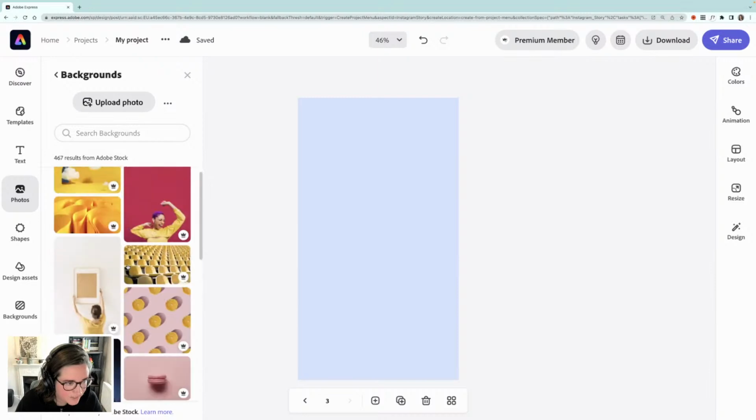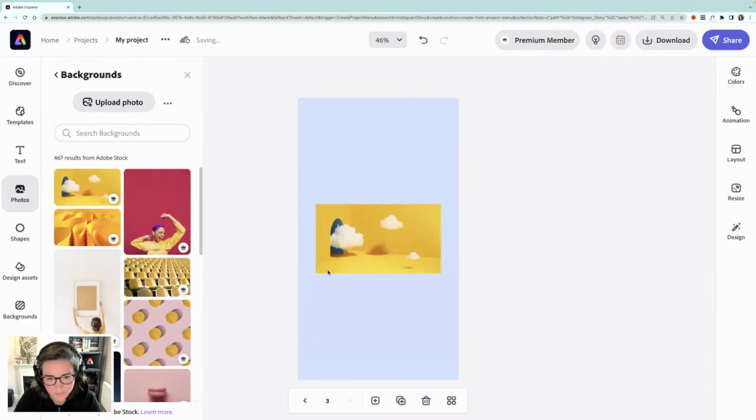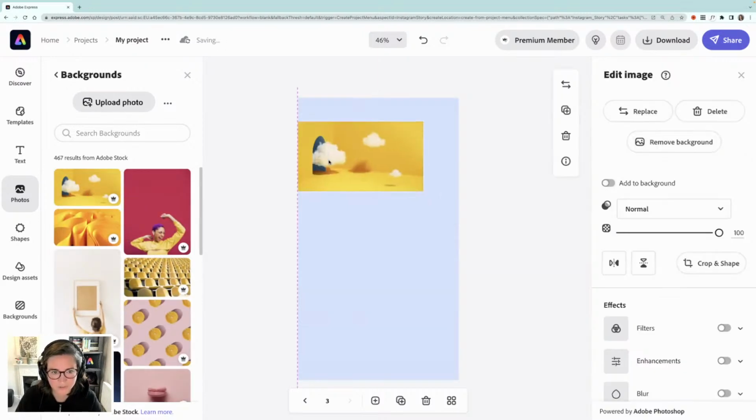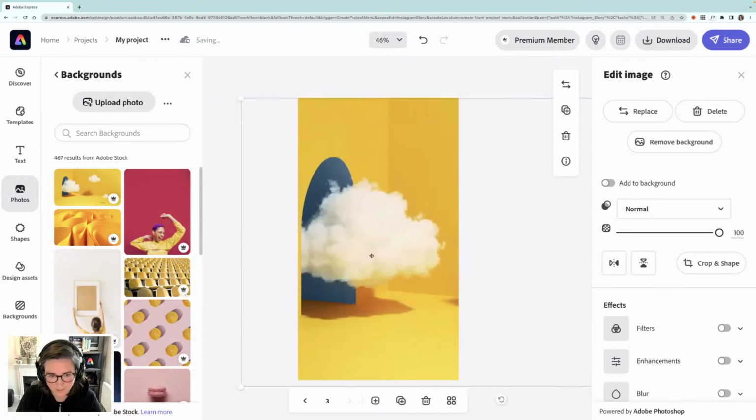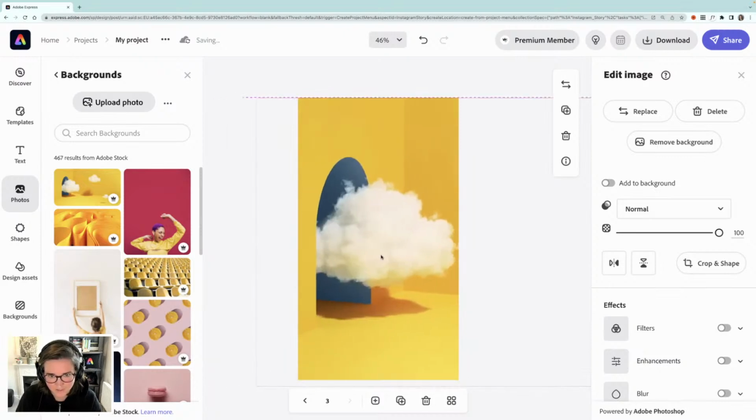Let's find something. Like this could be really cool actually. Let's have a play around with this. Make this nice and big and have it in the background. Oh, I love how that's turned out actually.